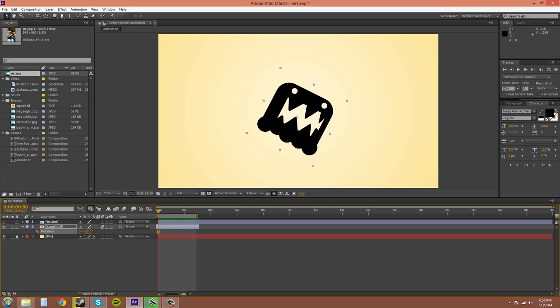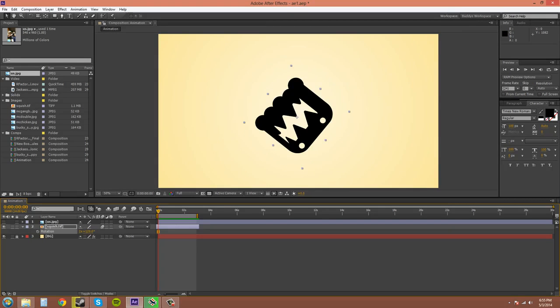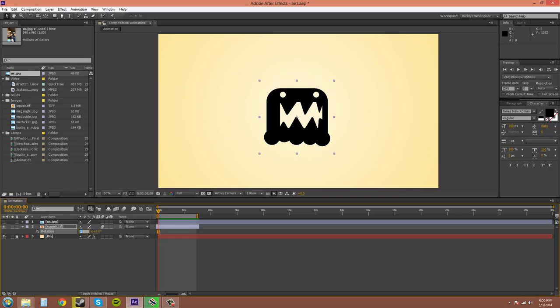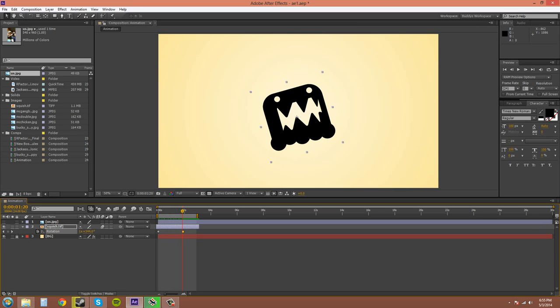If you're just rotating without any keyframes, that really doesn't matter. But if you're animating, let's animate it real quick, and let's just rotate this 2 times. You can see it rotates in a full circle, 360 degrees, twice. There you go.